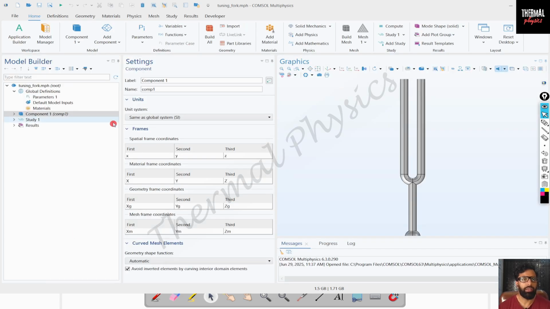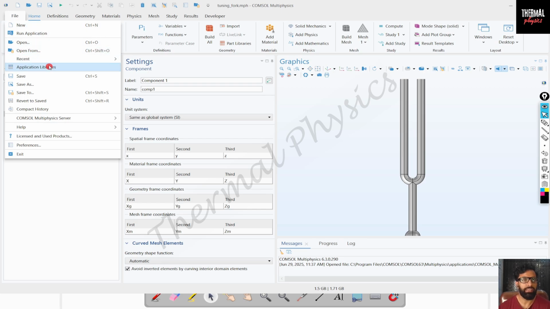Now going back, there is another option in the file tab, which is save, which we explained in the quick access toolbar. Then save as was there, save to was there.